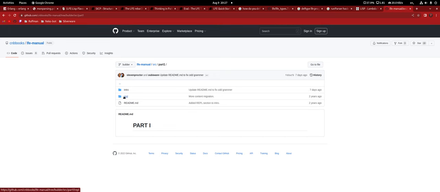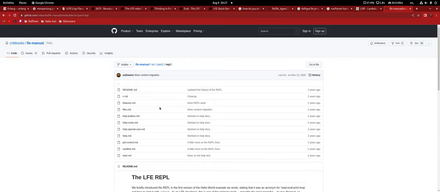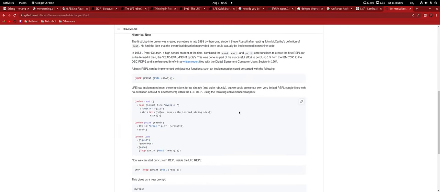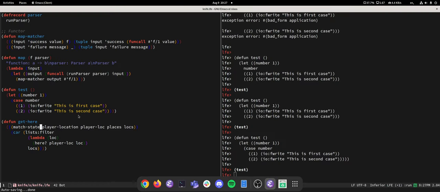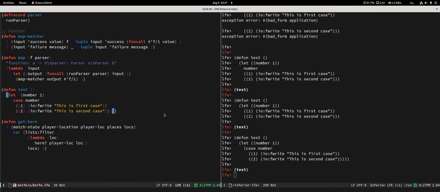Oh, maybe. REPL. Wait, is this the code? Oh, case. There we go. Yeah, it is pattern matching. Get wrecked. See? Yeah, it is indeed empty, man. The thing is indeed empty. Look at this, man. I see. This is pattern matching. Okay. So we are doing something really wrong then. We're doing something really wrong.